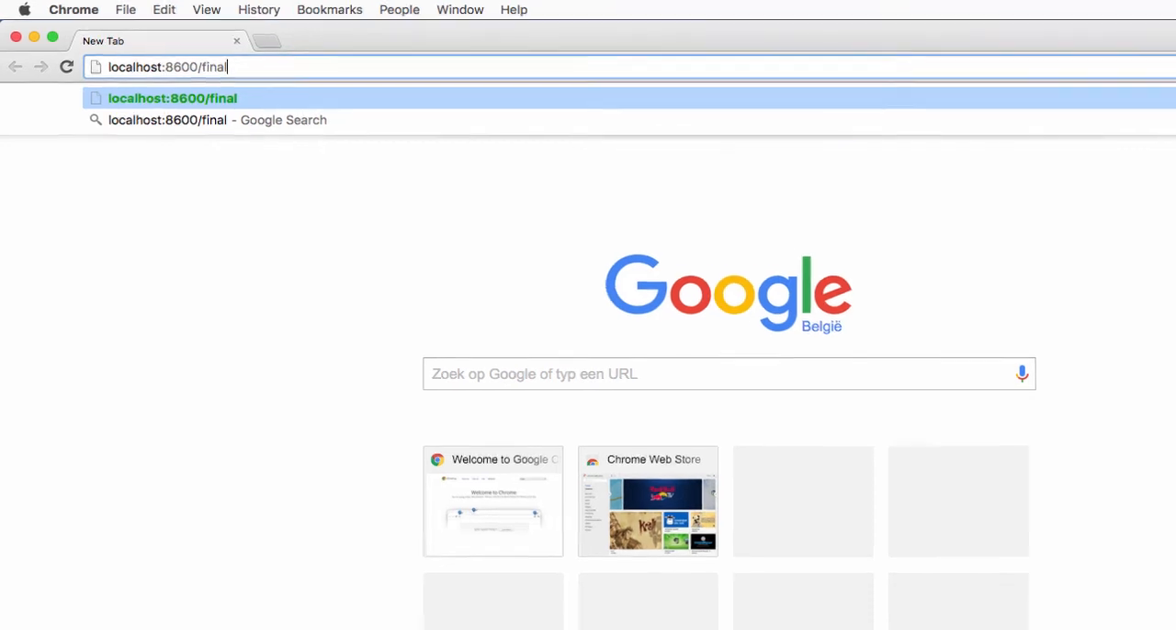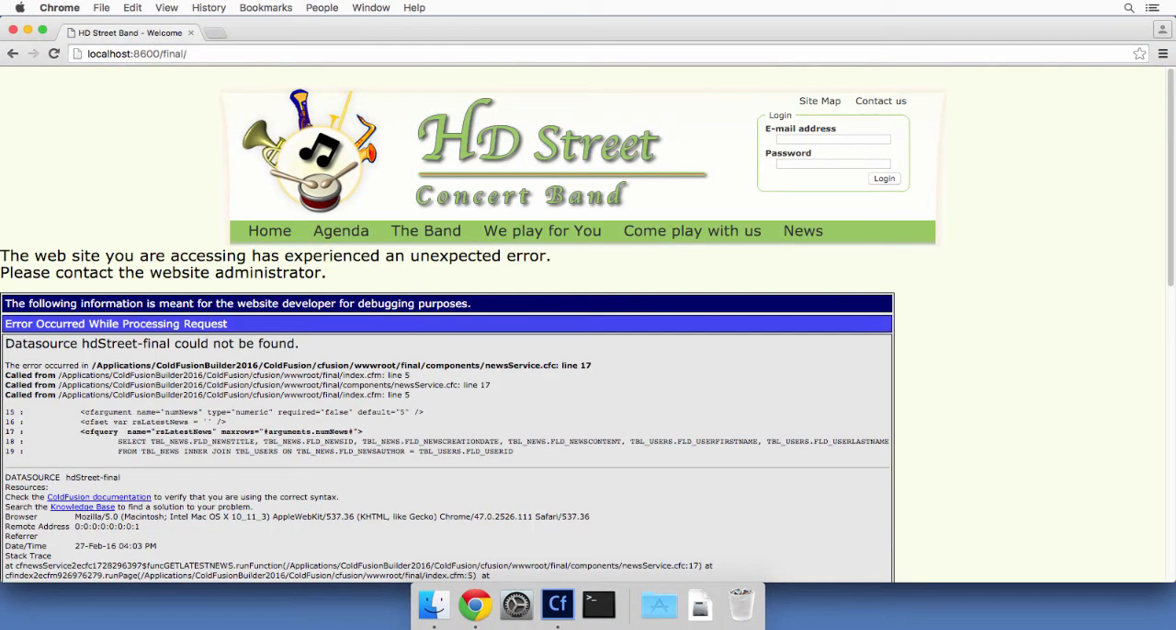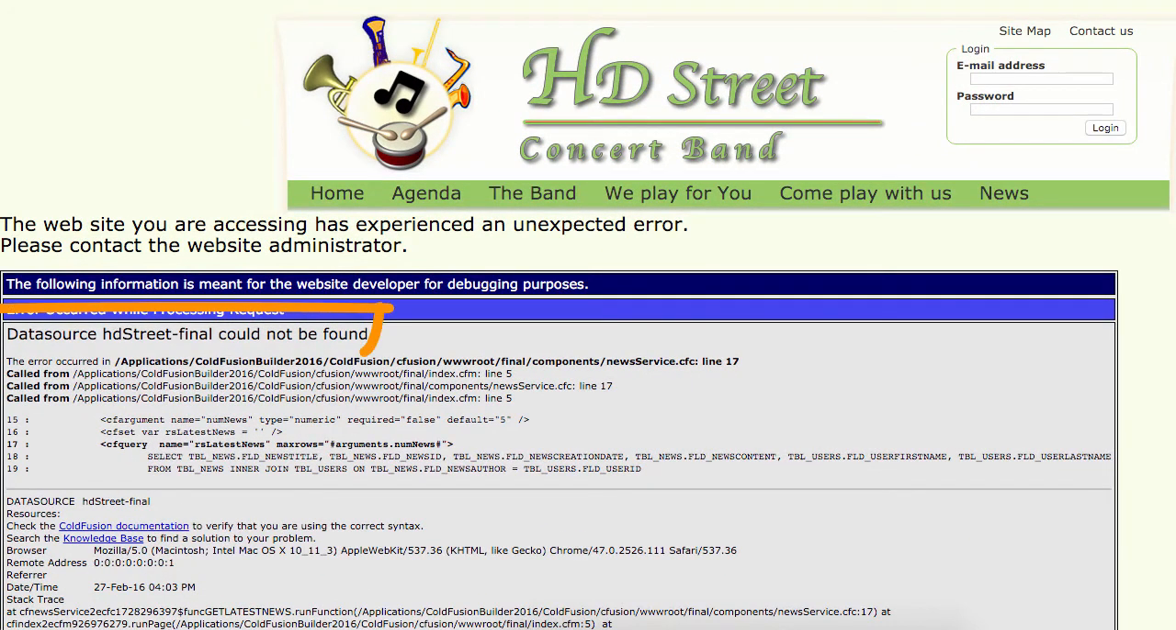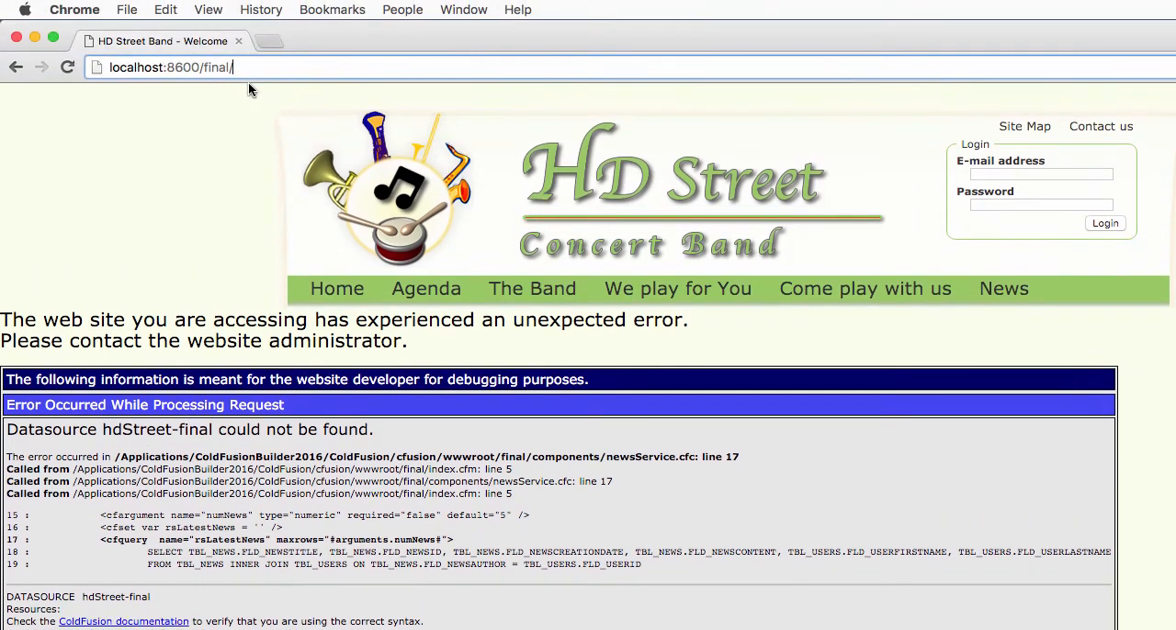Now, I validate this, and you see that I do access the site, but I have an error. Now don't worry, this is expected. It says data source HD Street Final could not be found. Now a data source is how ColdFusion connects to the database. Now of course we will go back to that concept later in the course, we will learn how to create those data sources, but to make things simple here, I have created a special file that will configure the data source for us.